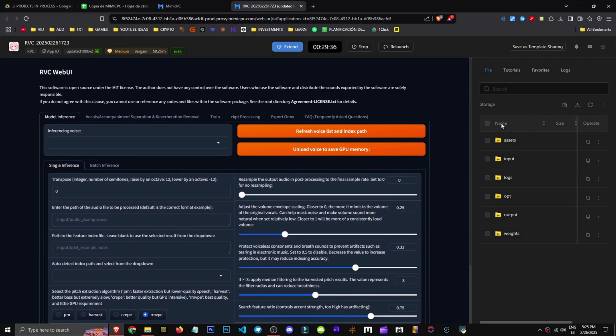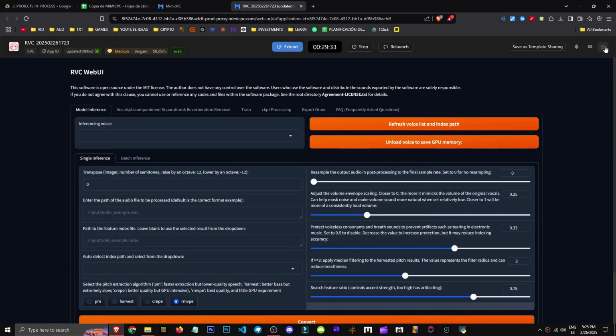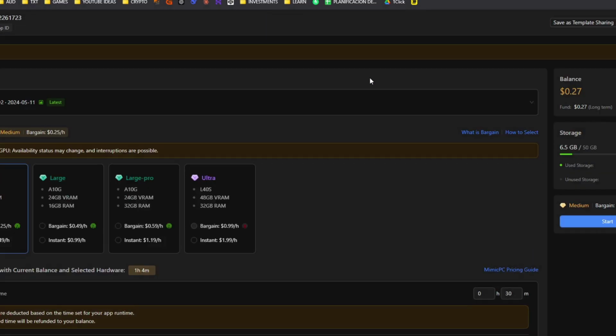On the right, we have folders and everything like in an open source environment. When we're done using this tool, we'll just hit stop. We'll confirm yes, and that's it. I hope you found this helpful.